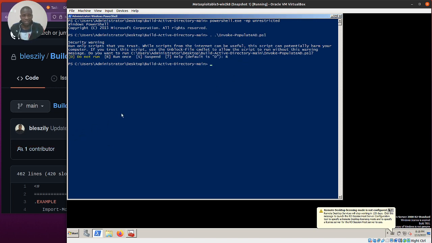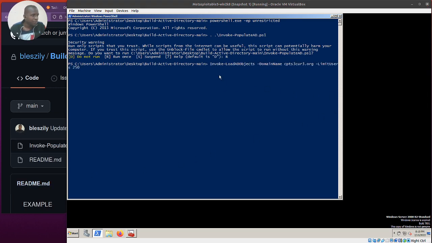Now we're going to execute the command to probably start building the environment. Then I guess when we're done, we'll go check out what we have built. Okay, so what I have currently is to invoke the loaded object and the domain. I'm passing the cptsecure.org. Basically, that's what we'll be using. Then I'm limiting users to 250. I want to keep this pretty small, not like the other one, which had about 2,700 users. So if I run this command, I probably should start building the environment for us. We'll just wait for this to complete.